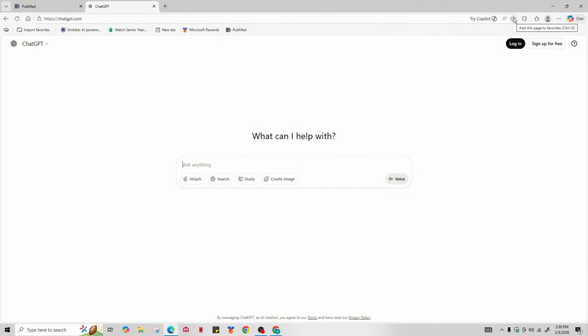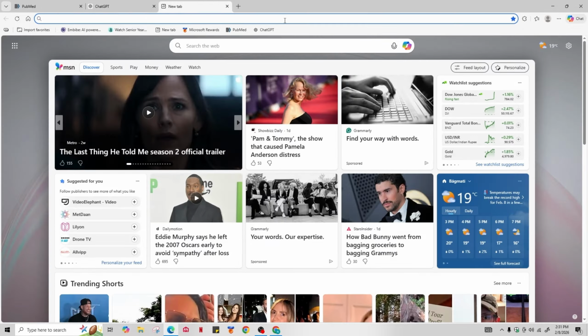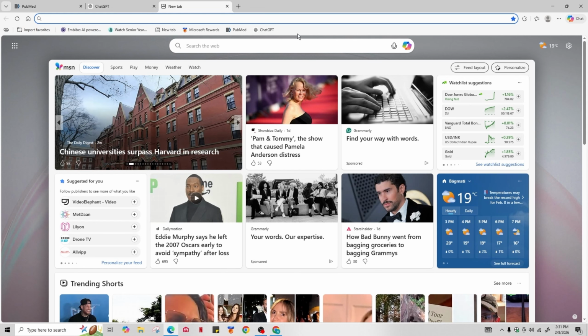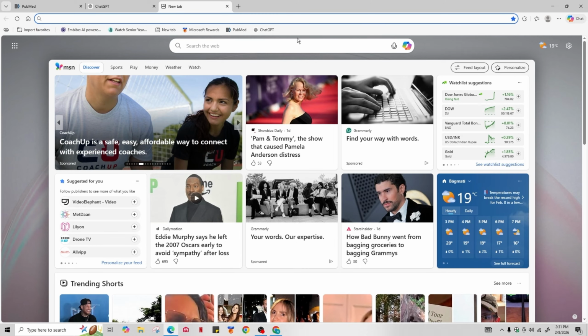Go ahead and tap on the star button over there. Name it. You can also select the folder. Go ahead and select Favorites Bar and then tap on Done. Now, if you open a new tab, you'll see ChatGPT or any website directly in your bookmarks section at the top of the screen.